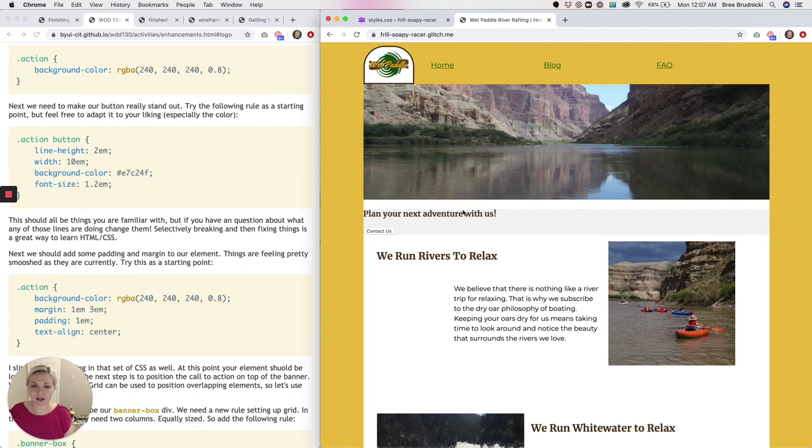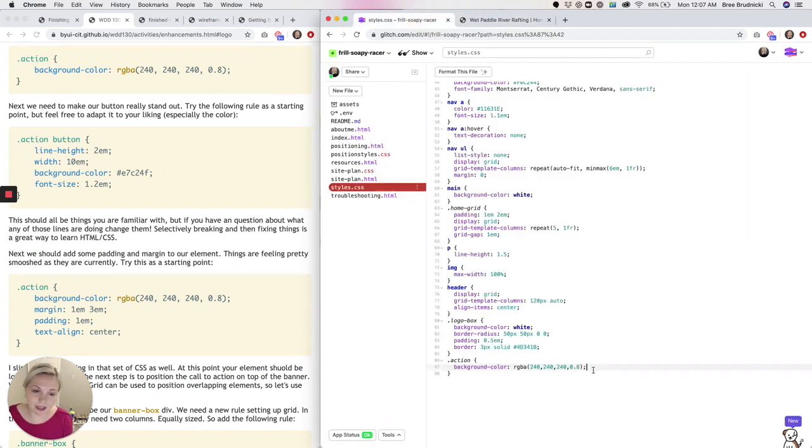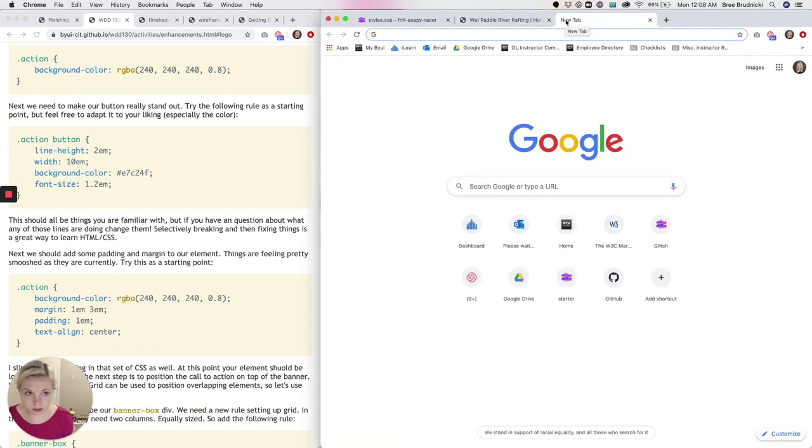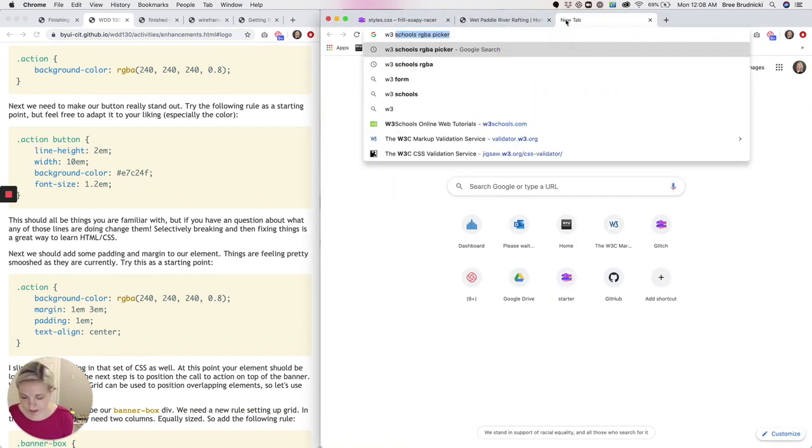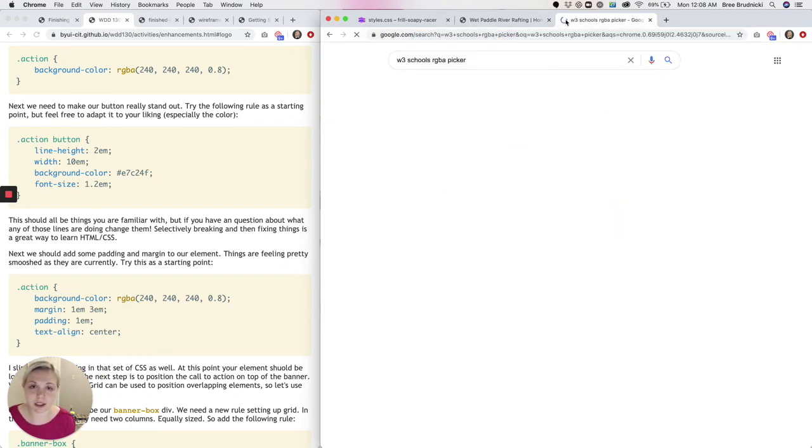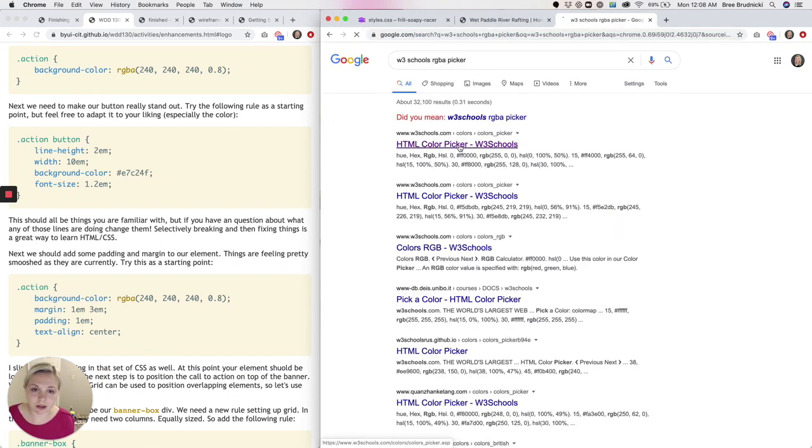So you can see they're not quite lined up yet, but it's a really light gray, and it's actually a little bit transparent. That's what that 0.8 is, because again, that fourth argument can be between 1 and 0 for how transparent it is. So I also want to show you a cool tool that I like, and if you look up W3 Schools RGBA picker, color picker, then you come to this HTML color picker here.